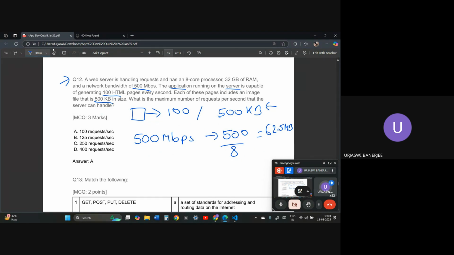Now we have around 500 KB per page, and we have the server bandwidth as well. We need to find the maximum number of requests that the server can handle each second. So 62.5 divided by 0.5. I skipped a step here: we are just dividing by 1000, because we need to take KB to MB. So 62.5 divided by 0.5 comes out to around 125.